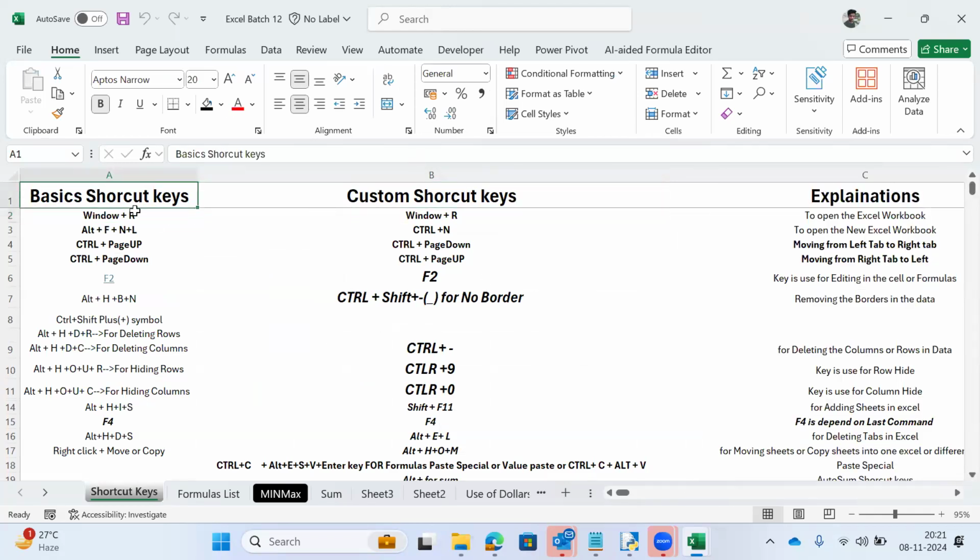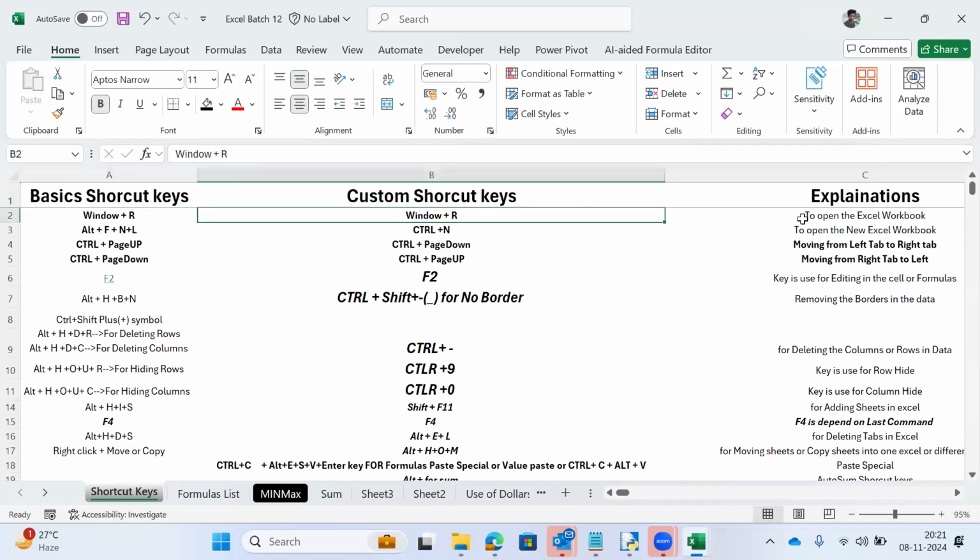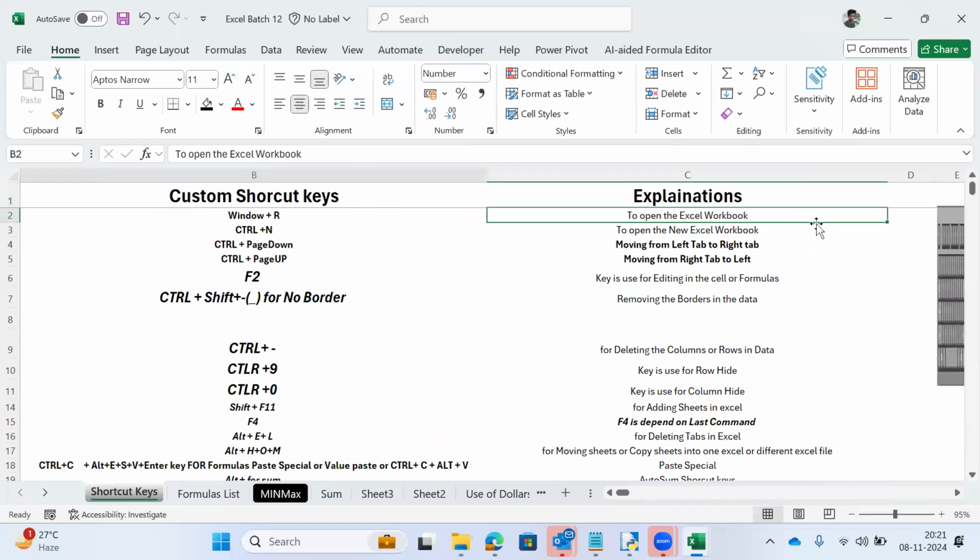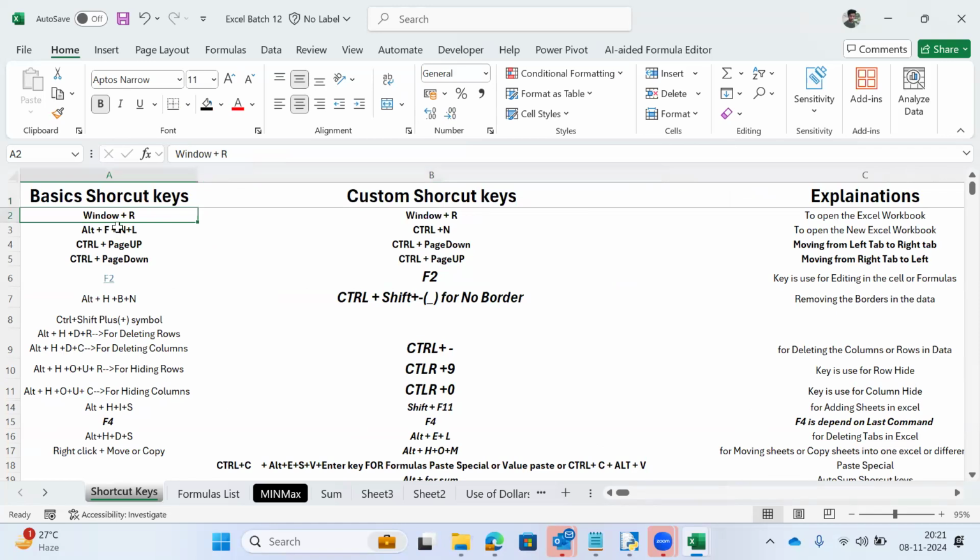So let me open it. Let me start with the first shortcut key, Windows R. On the right side here, you can read: to open the Excel workbook. This is your Windows plus R. There is no basic shortcut key.